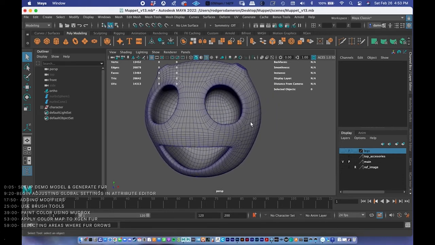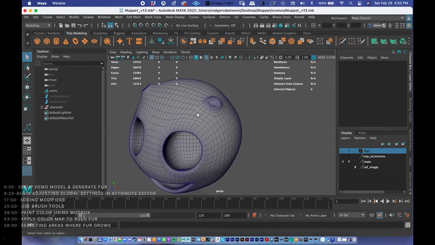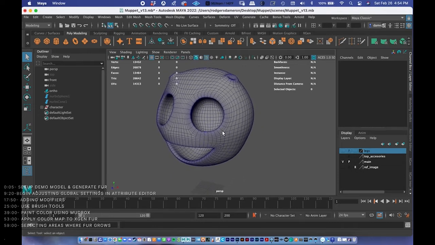This is an area where having good topology is really helpful. But if you have bad topology, you can get around it. It's just going to be a little bit funkier. Basically, you just want to select the faces where you want the fur to come out of.